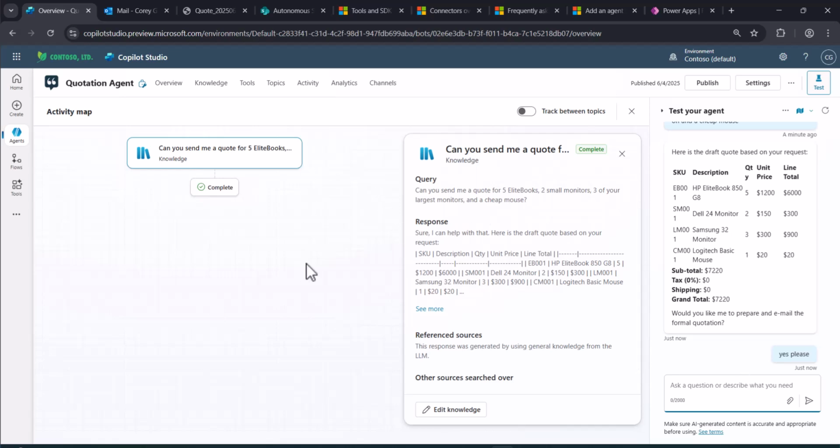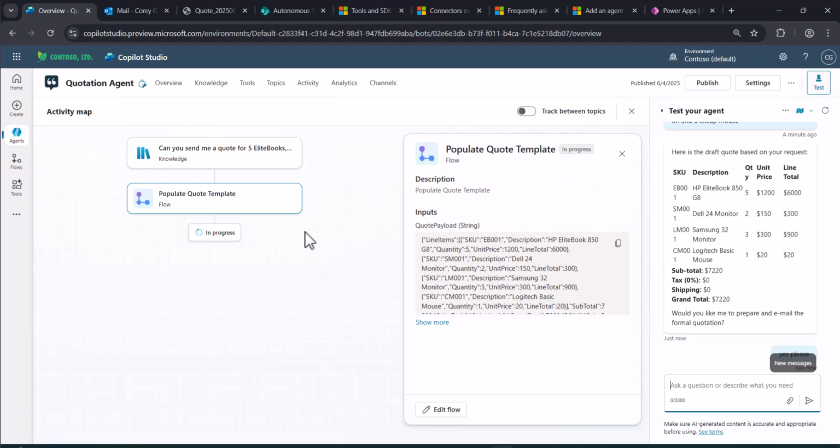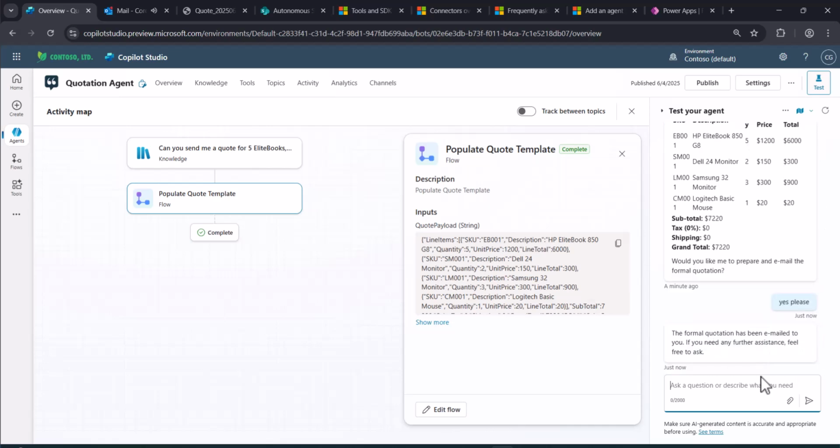So again, we're monitoring while we're testing this agent where it's going to go next. And it's going to use a tool or an action to call out to Power Automate. And there's a structured business flow that it goes through. And on the right-hand side here, we can see the payload, the string of the information for this quote that's been brought out. And after a second or two, I'll get a message saying, well, the formal quotation has been emailed to you. If you need further assistance, let me know.